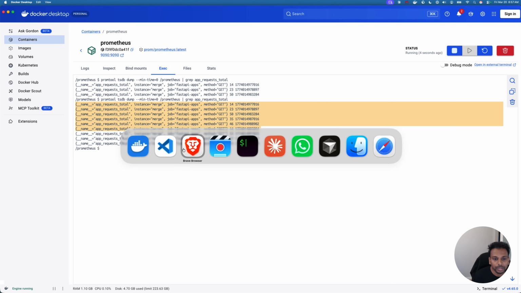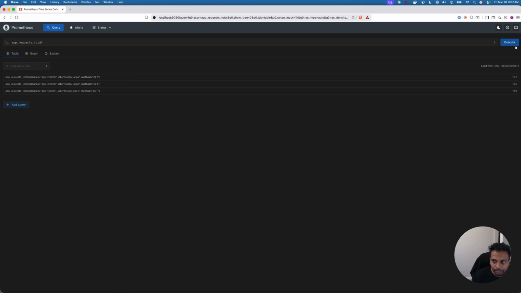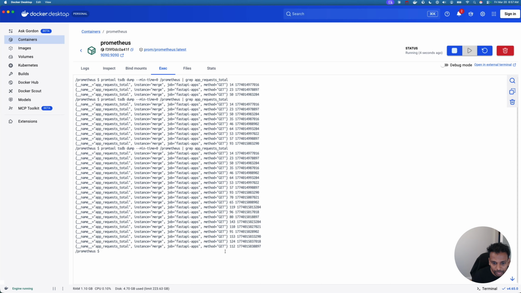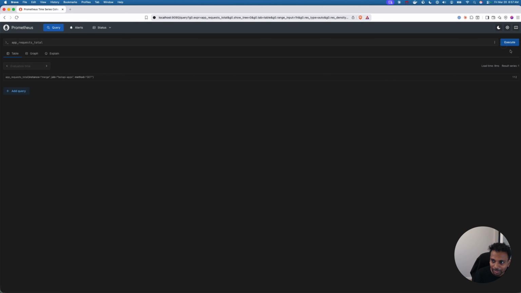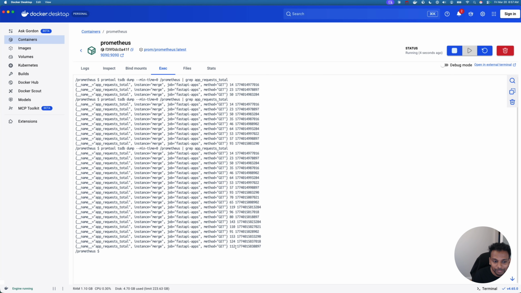And if we go here and query, we should see that it's 124, a single entry. And if you notice, there is 124 here and it should become 122, 112. So it is going up and down, which is not how a counter works. But since we introduced this bug, where we changed the instance to match all the entries, now we have introduced a bug. The counter is not strictly incrementing. It's 14, 23, 50, then 35, 46.